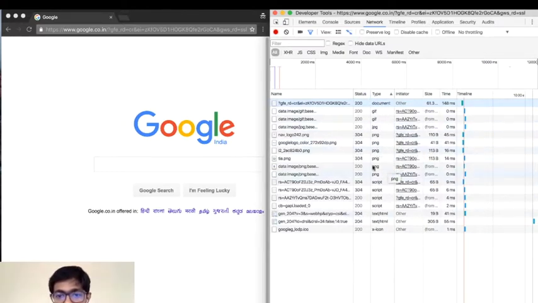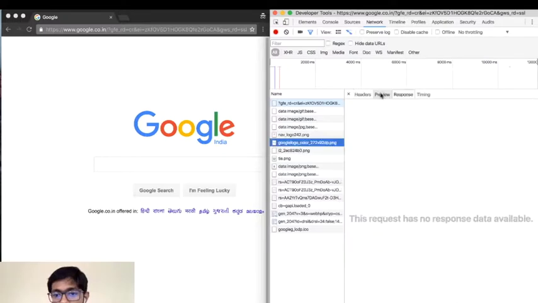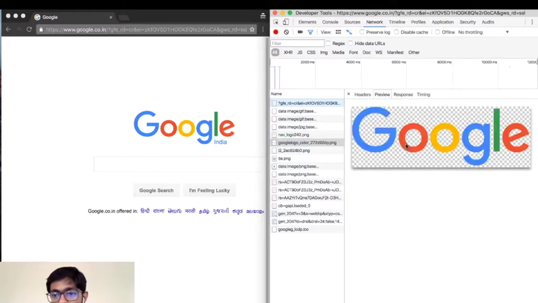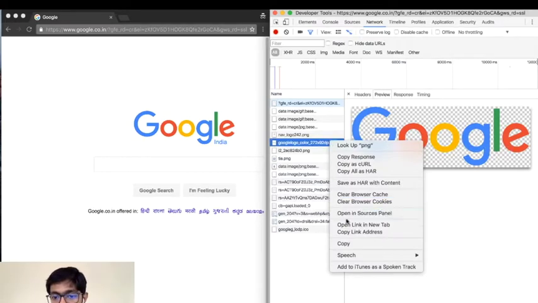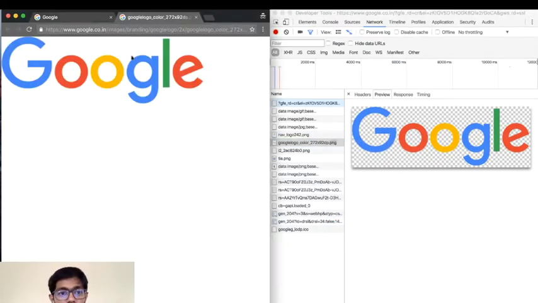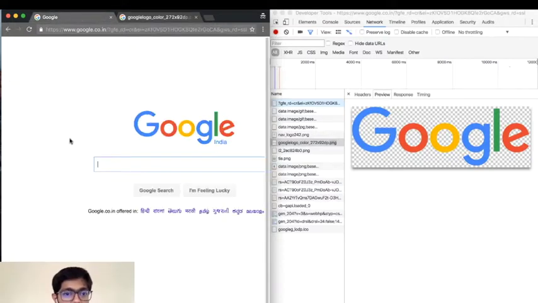There are PNG images, for example, the Google logo. Click on this image and you can see the preview. So that is in fact the image. In fact, I can take this image and open it up in a different tab. And so I can get just the Google image that is being used on this web page.